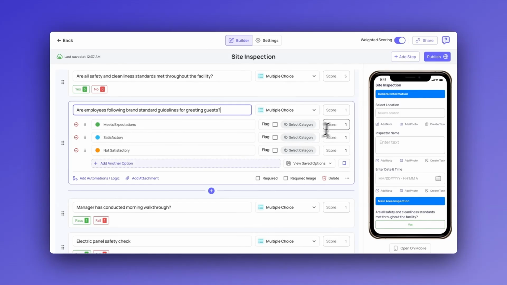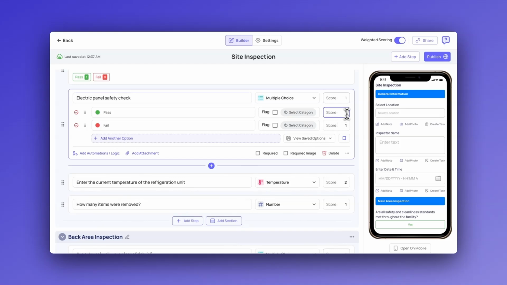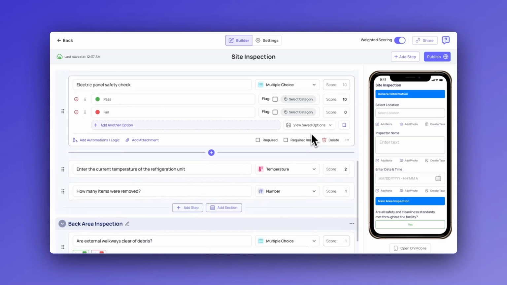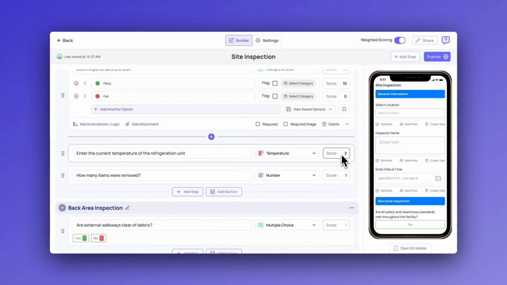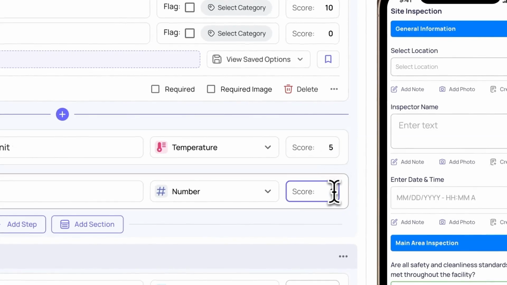Here we have 3 responses, so let's assign points of 2 for meets expectations, 1 for satisfactory, and 0 for not satisfactory. For a more critical step in this inspection, we'll make this one worth 10 points. We can also add point values to temperature and number responses. Any step type in Xenia's template builder can have a point value assigned to it.